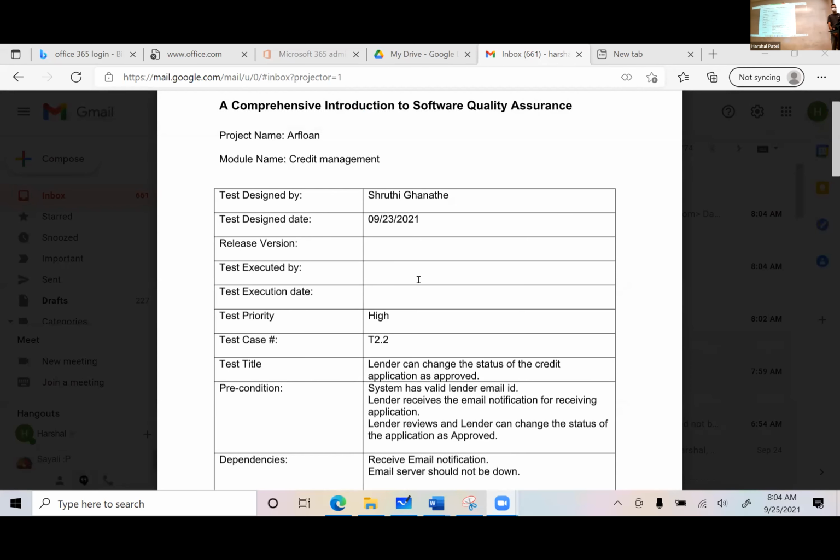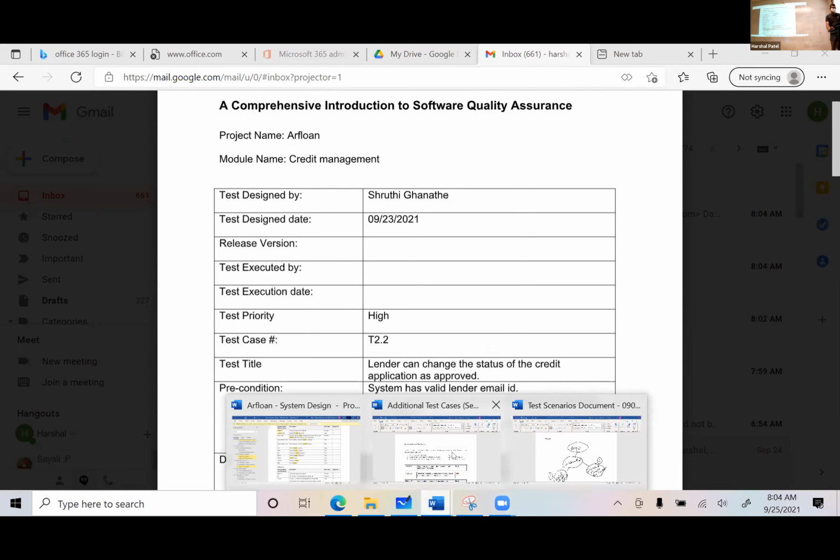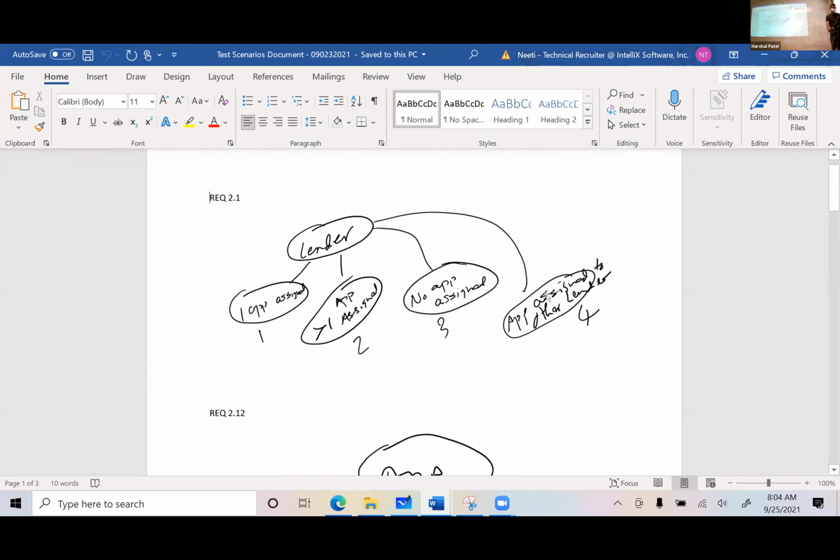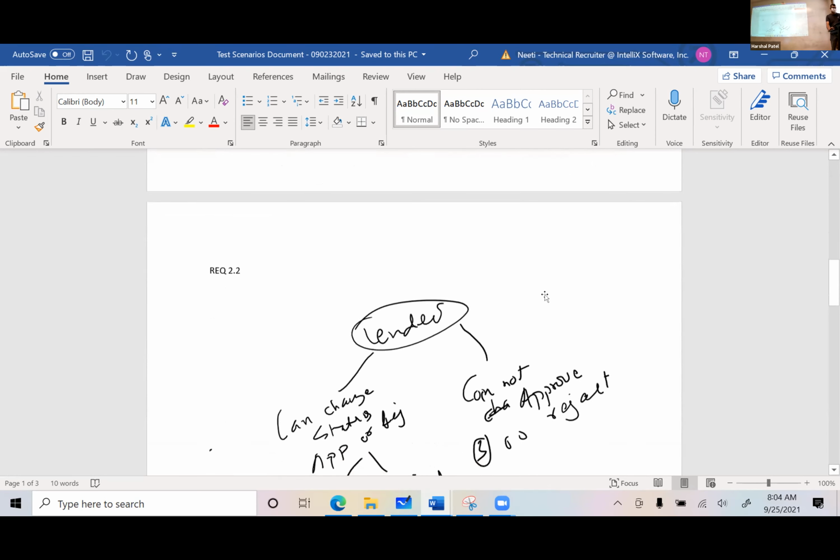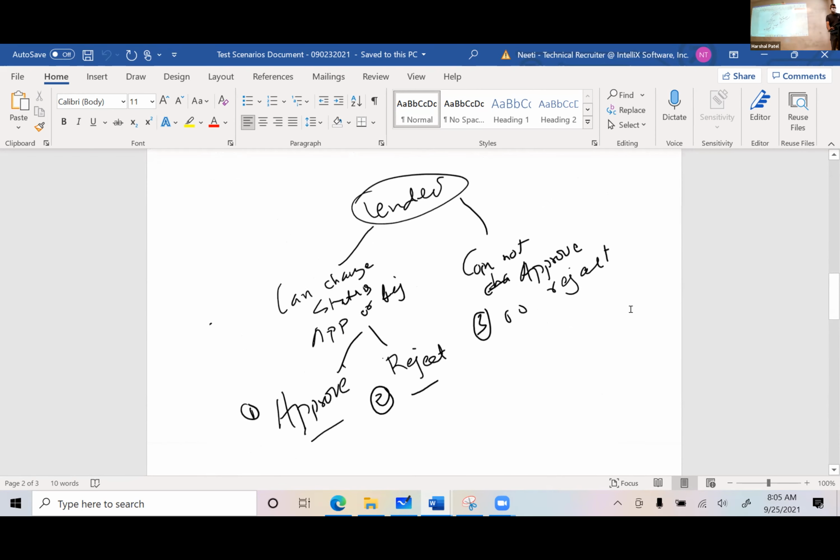All right, Shruti, let's go ahead and see what you have. So this case is for the lender can approve the credit application by changing the status. Okay, so which one was it, requirement number wise? Requirement 2.2. Okay, gotcha. It's number one here. So this one can change status, approve. I think we saw the rejection, so it's very similar to that. It's exactly the same, just a rejection. It's the same path, but it still needs a whole bunch of things fixed.